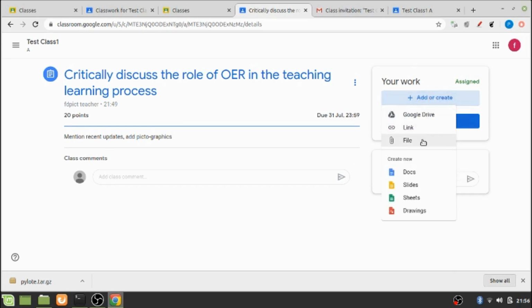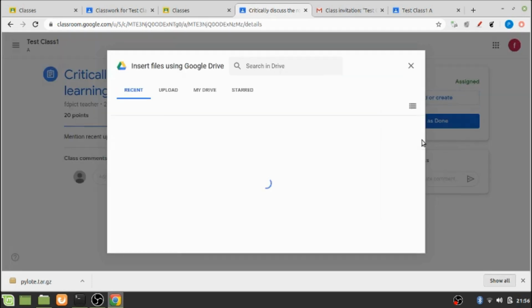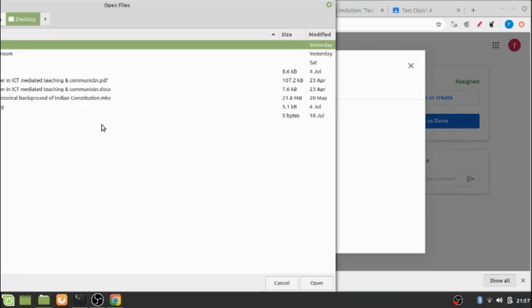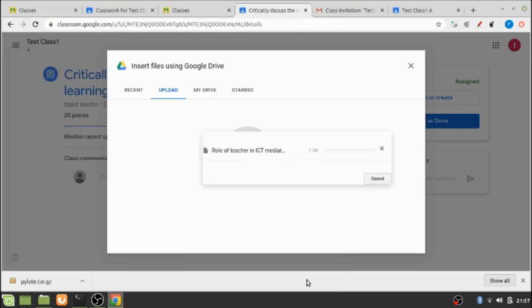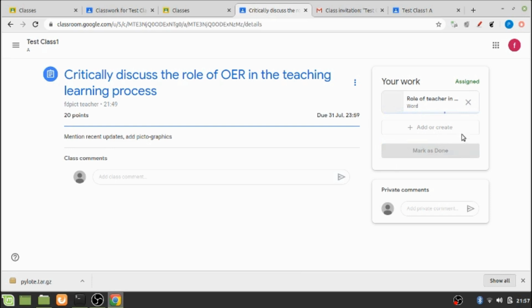So for now, let's say the student wants to add the file from his local device. Clicking on file, he'll click on upload, and let's say this is the file that the student wants to upload against this given task. The file is being uploaded. Although this is not a relevant file for this assignment, I am just doing it for demo purposes. And now the file has been uploaded, but it is not over yet.